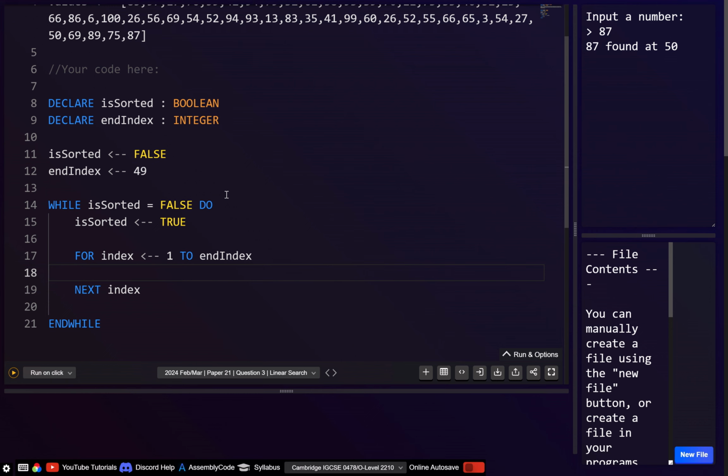Here we want to check if the current element is bigger than the element at index plus 1. So let's go if values index is bigger than values index plus 1.